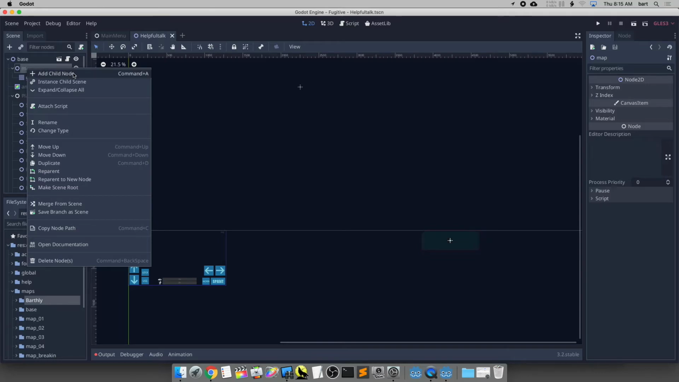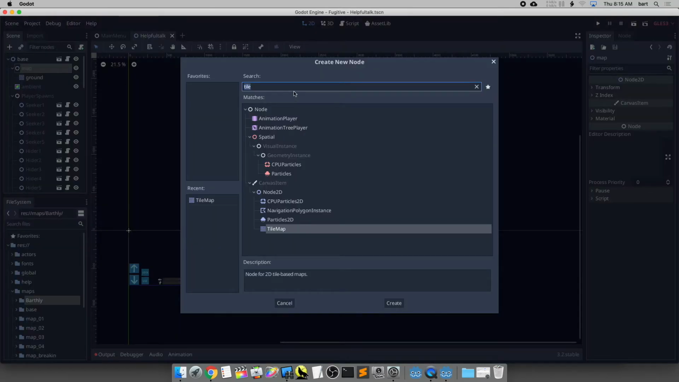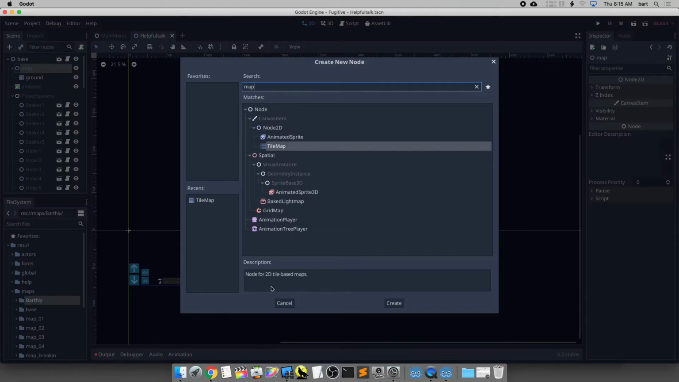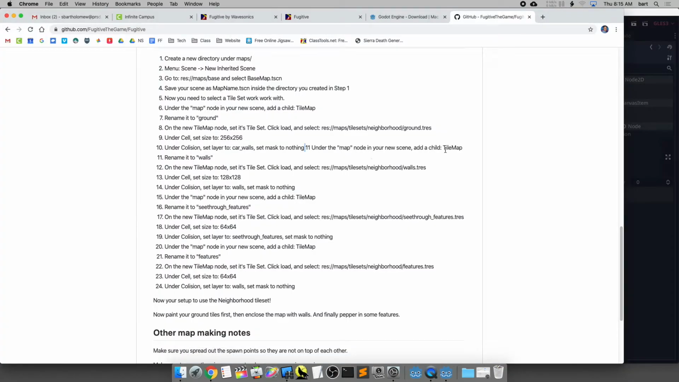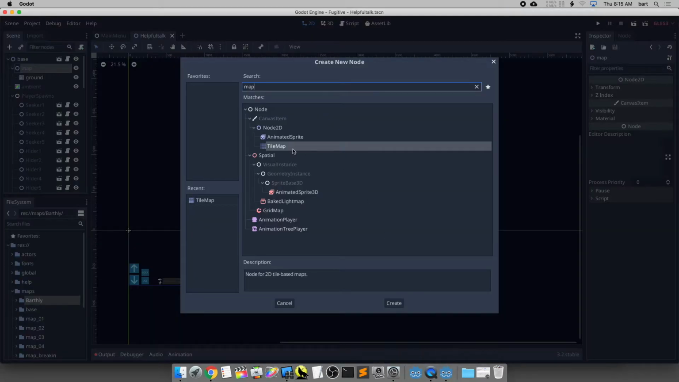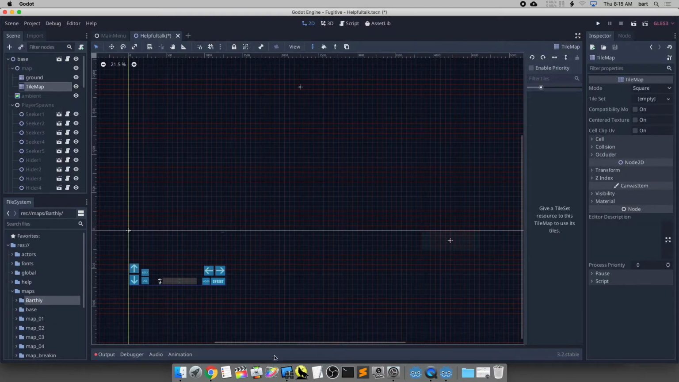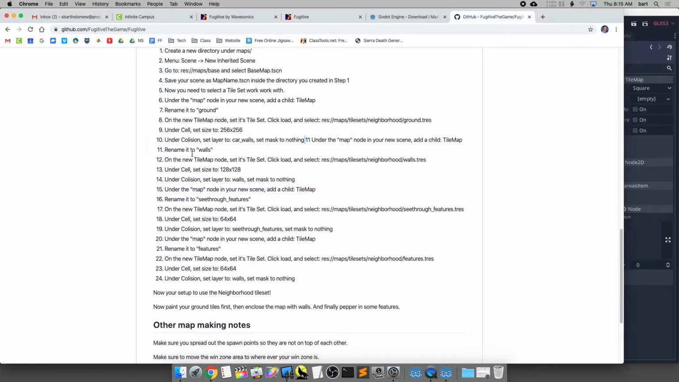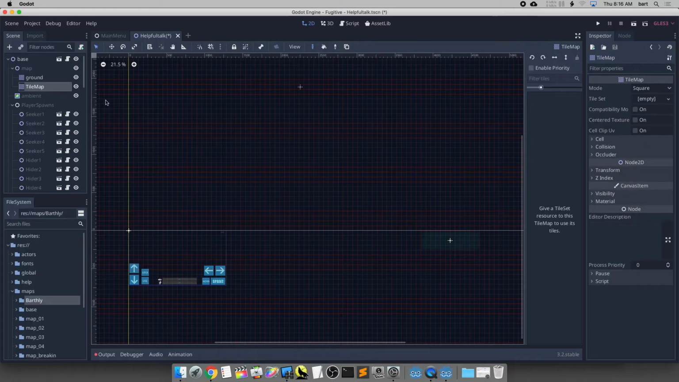So we did this. We set the under collision, set the car walls, mask to nothing. Now the next step, the true number 11, under the map node in your new scene, add a child tile map. Map node again, add a child node. What was it called? Tile map. And there it is. Create. Okay, now we can follow along. This thing that says it's 11, it's really 12. We're going to rename it walls.